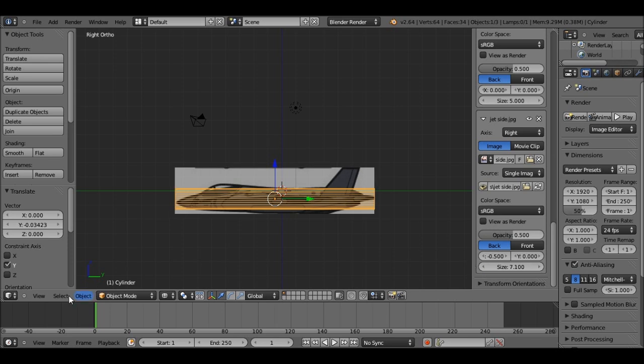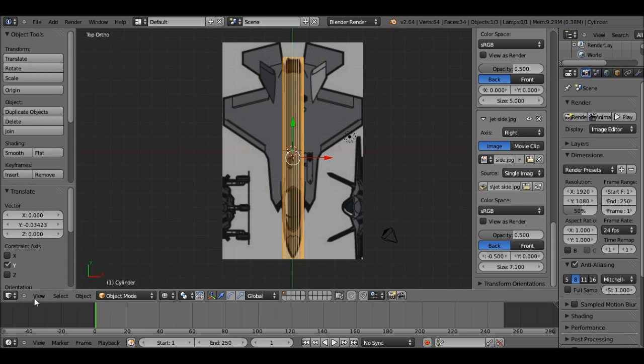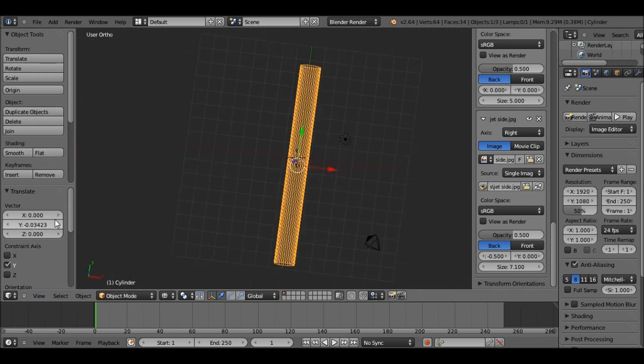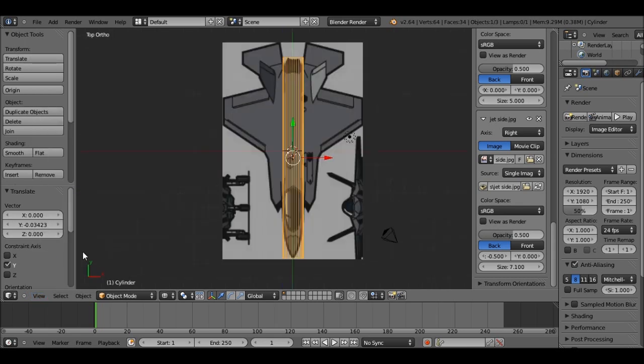Okay, go to view top, not bad. View right, not bad. And now we can start to form the shape. What we're going to do is make a bunch of cuts. And the reason we want to make cuts is so that we can adjust the shape. And the way you do cuts is Control and the R key.